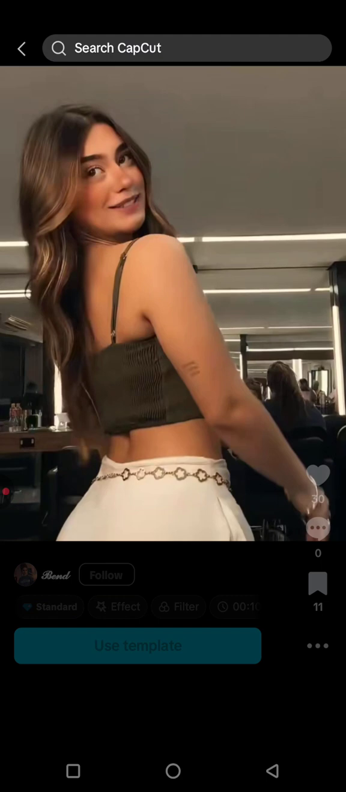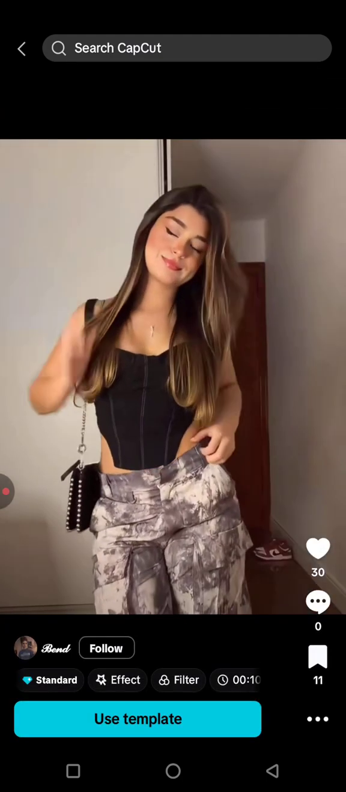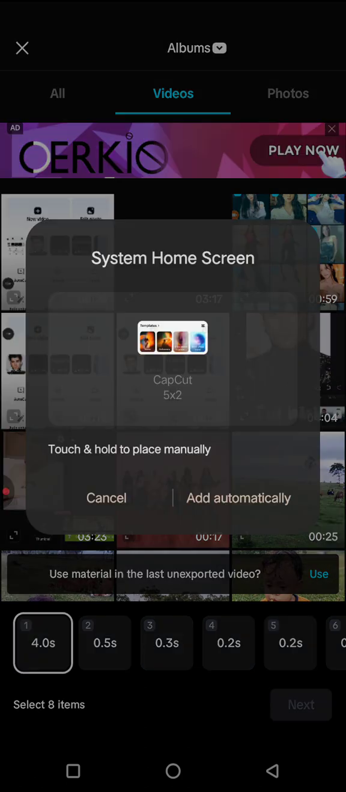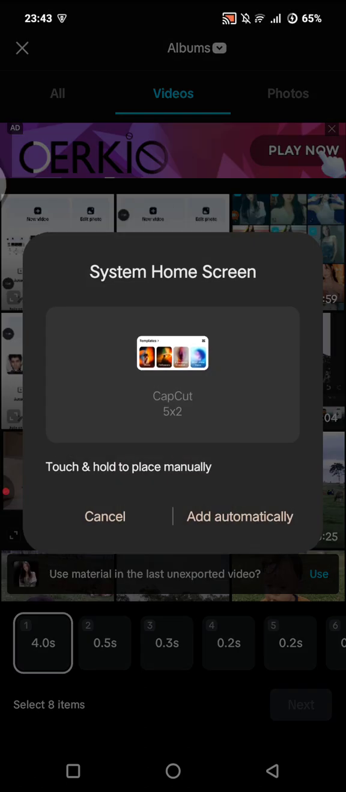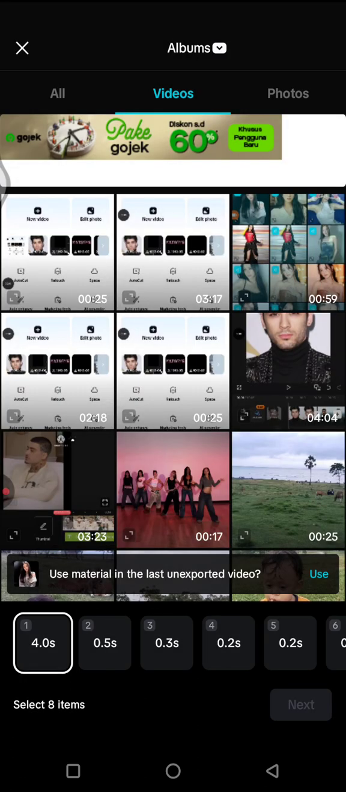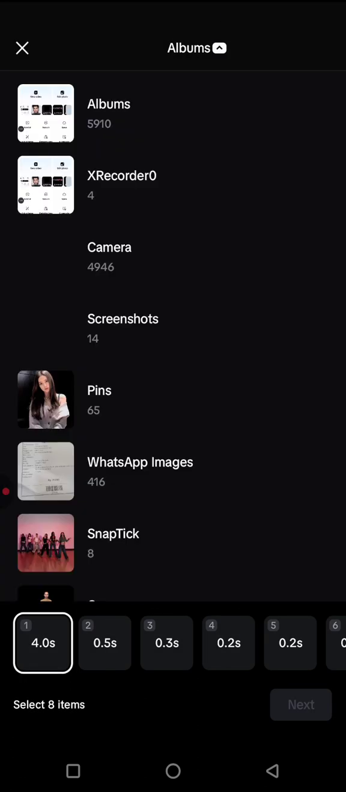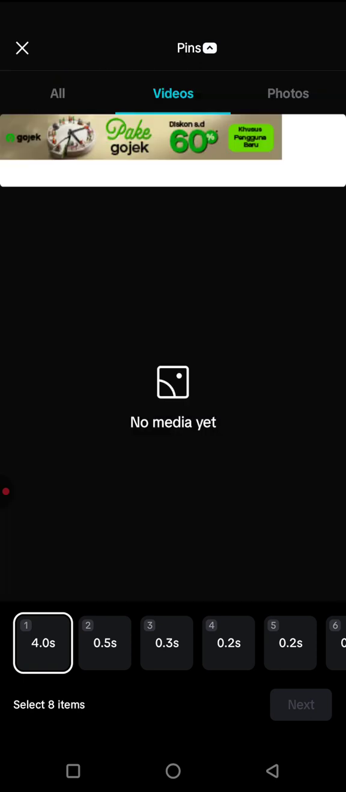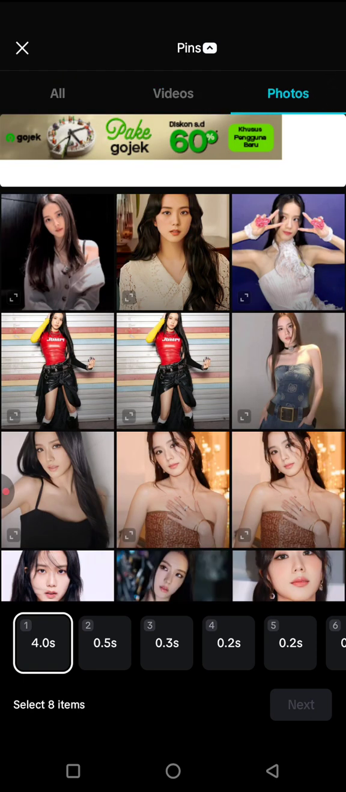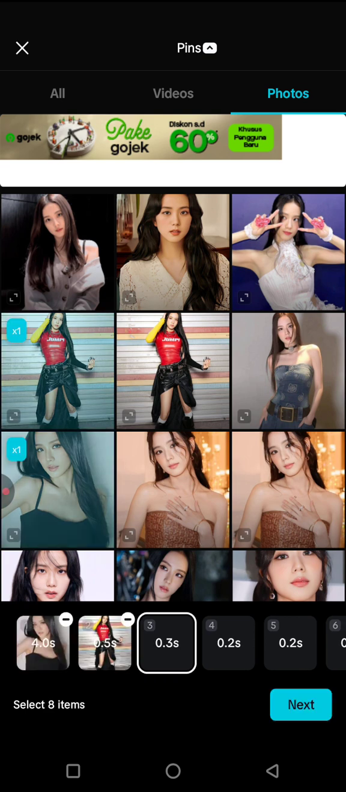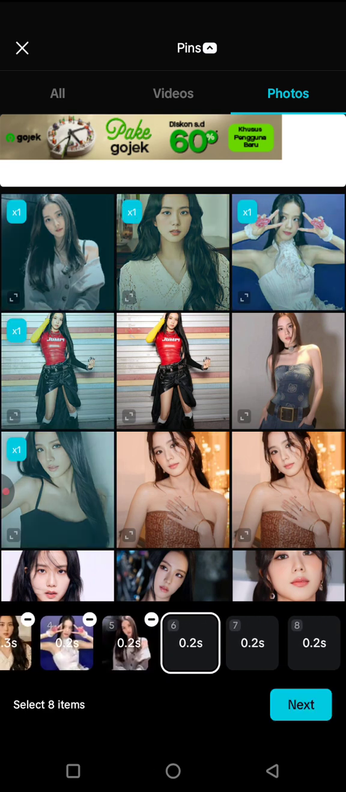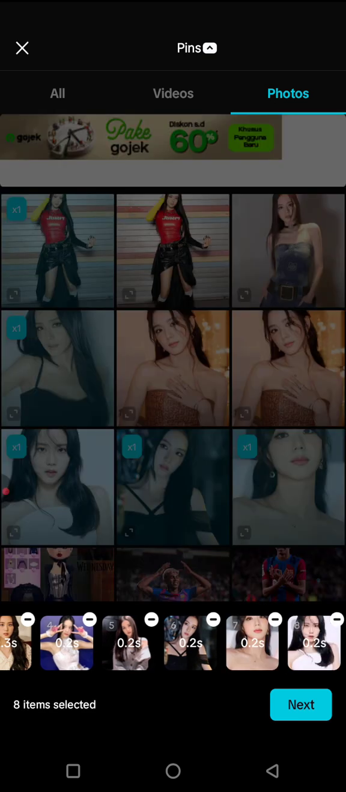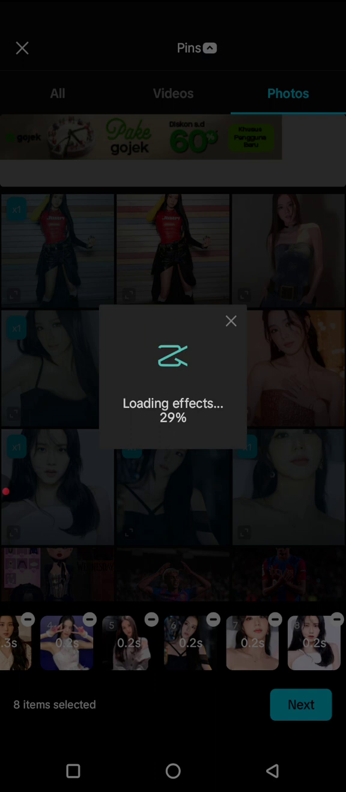Okay, so for example, I'm going to use this one. You can tap on use template and choose your photos or videos. Okay, I'm going to just use photo for example, and then hit on next.